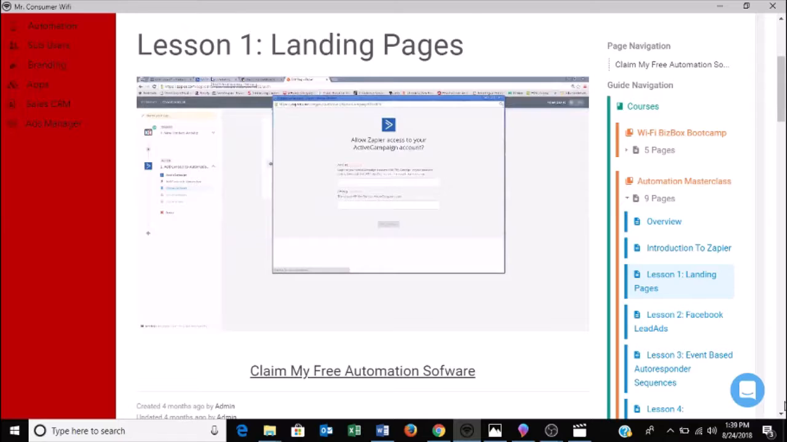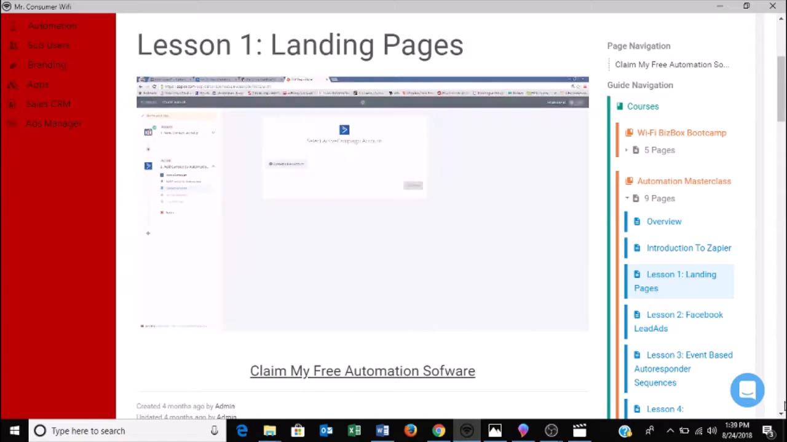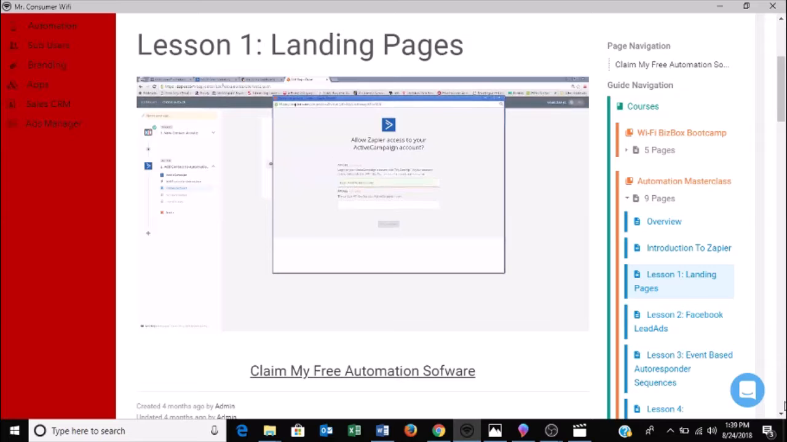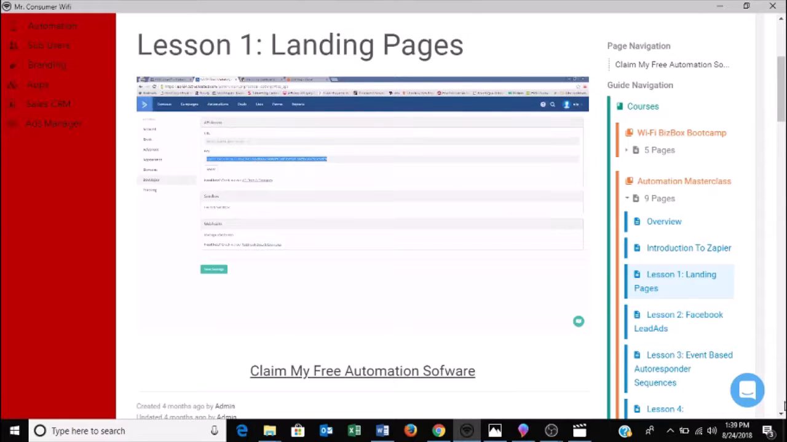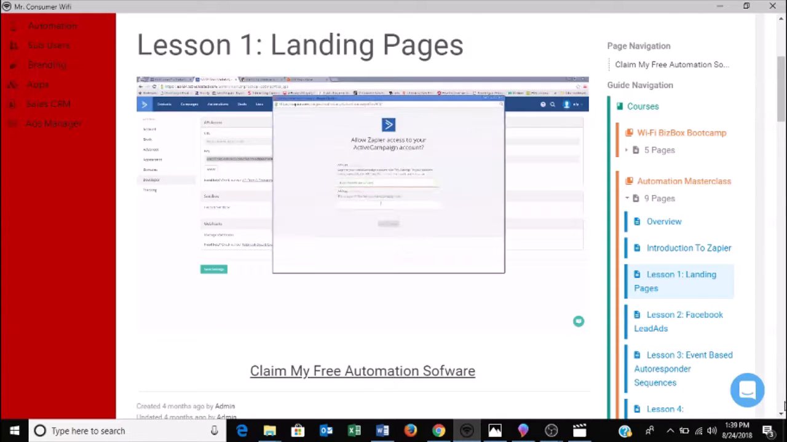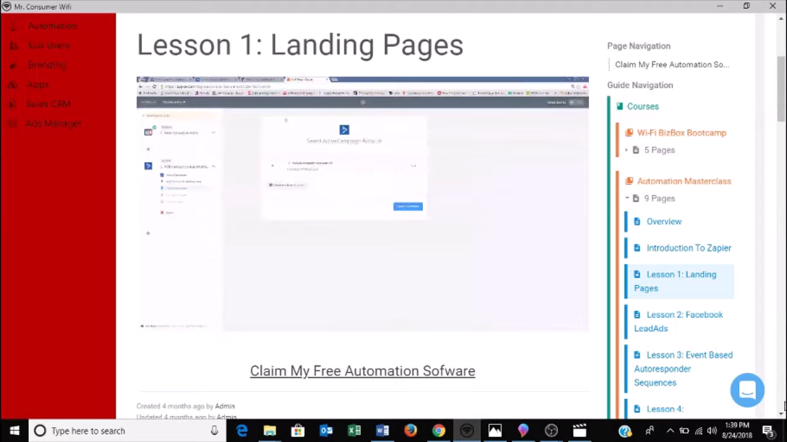The way you connect ActiveCampaign and Zapier is, again, you grab your URL, you go here, grab your API key, and you paste these two fields directly into Zapier. Click on Continue. It's going to tie these accounts together again. You can click on Test if you'd like.